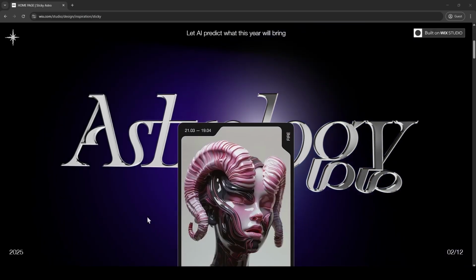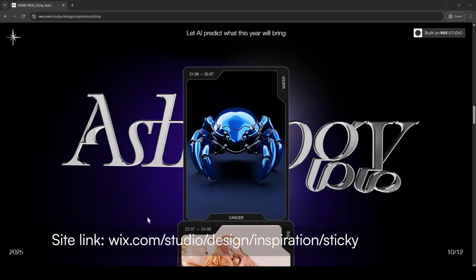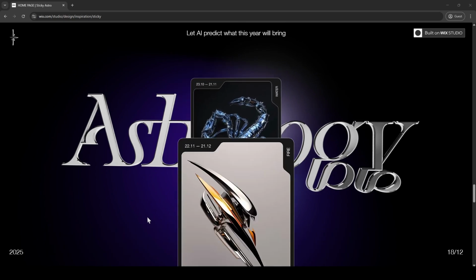Before we begin, I found this animation on a site built with Webflow that instantly made me think, why not try recreating it in Framer? So that's exactly what I did.